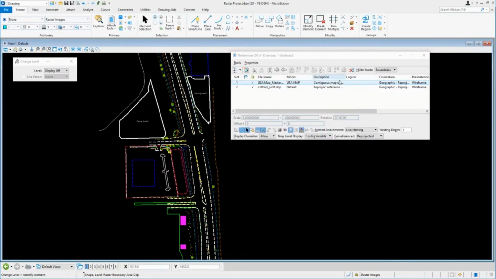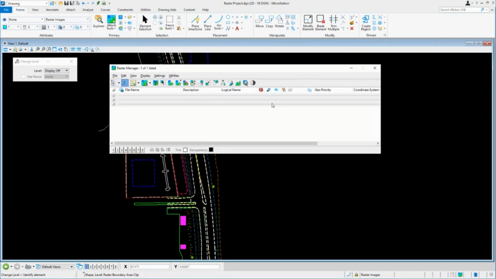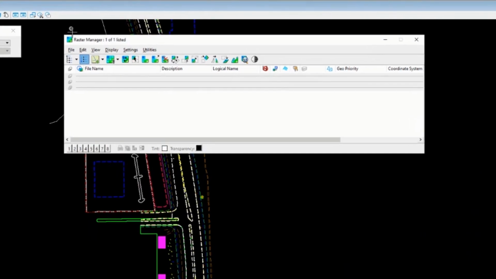Now, we've set the scene. We've got geometry, we've got some other data that's there. We're ready to start adding some raster files. So let's go to where, like I said, all the magic happens, right here in the raster manager. And we're going to start attaching a couple of images to this.